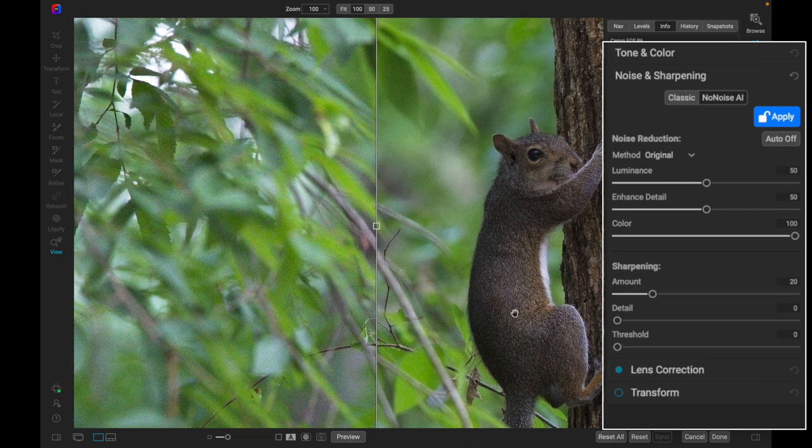So in the squirrel, obviously, if your background is blown out, you're not going to want to bring back detail in the background.